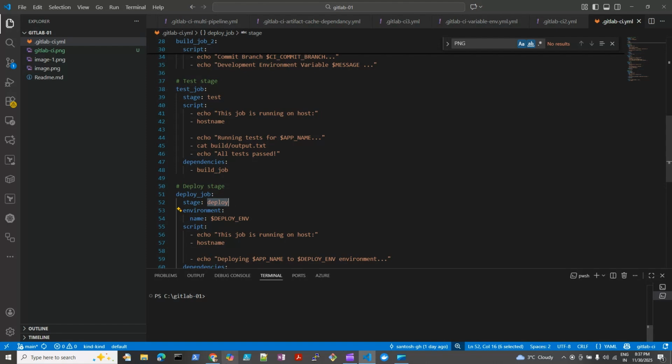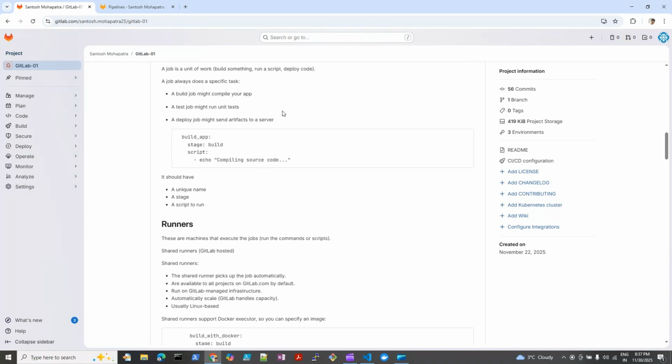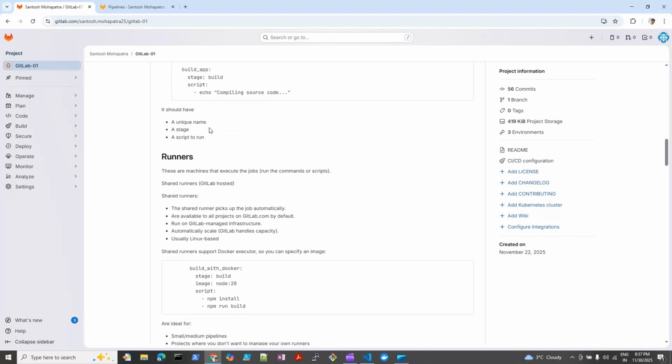And a job executes or does a single task in the pipeline. It may be running some script or deploying the code, or executing our unit tests or building a Docker image. So each job has a unique task, and the job should have a unique name, it should belong to a particular stage, and it should run some script.